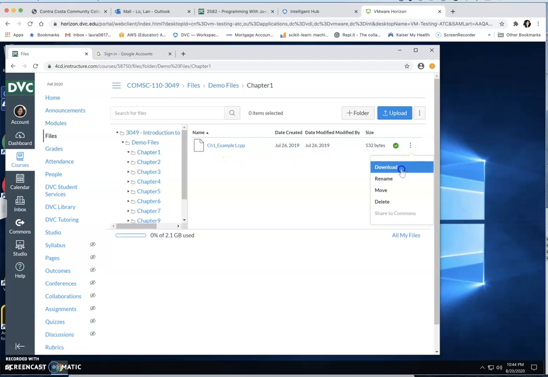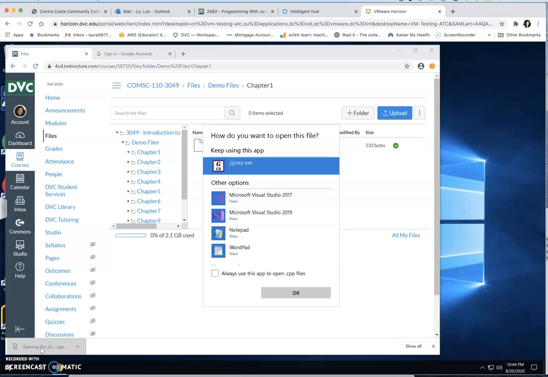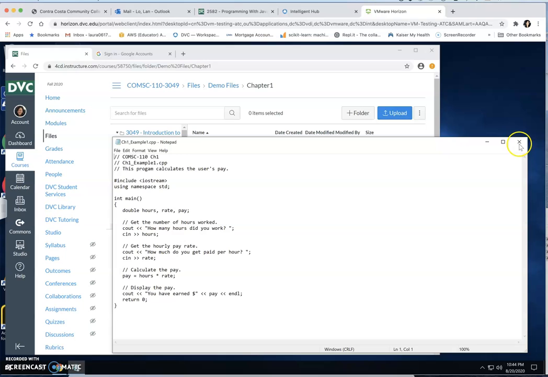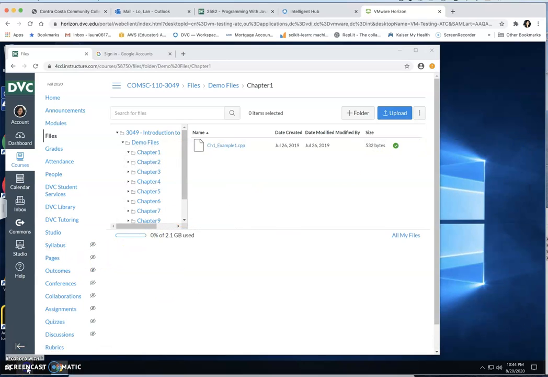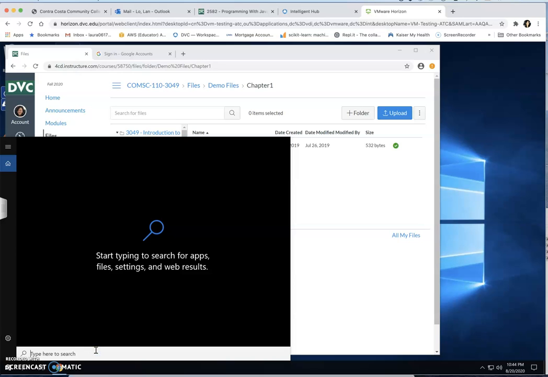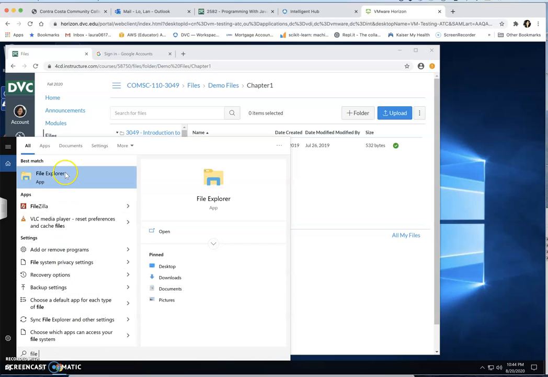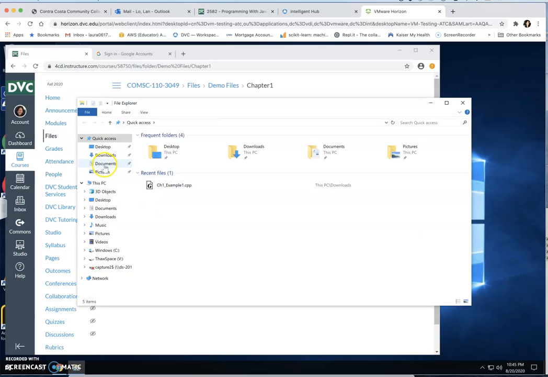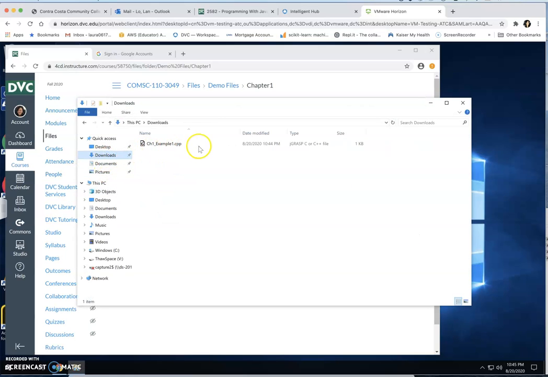Here you can download it. But after you download, where does it go? It still downloads to your remote access lab computer. Let me close that. We're just using the File Explorer. After you download, you see the file on your lab computer, chapter 1 example 1. Okay, so let me show you here how to use our IDE.